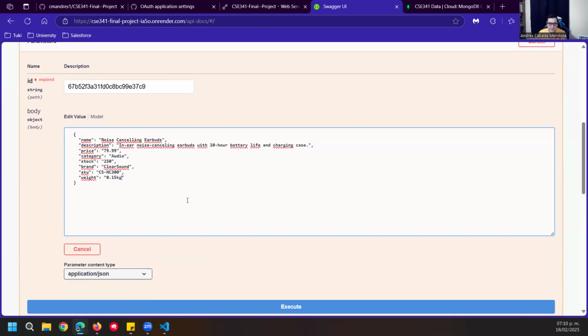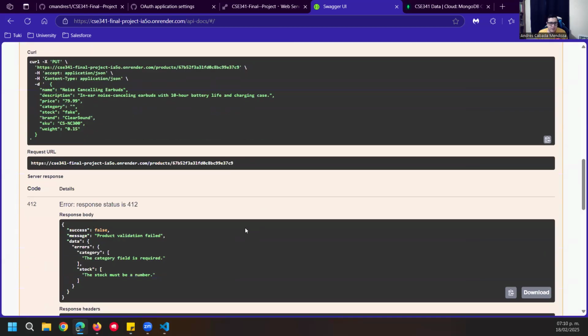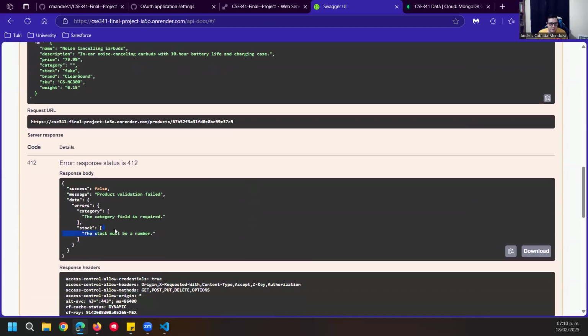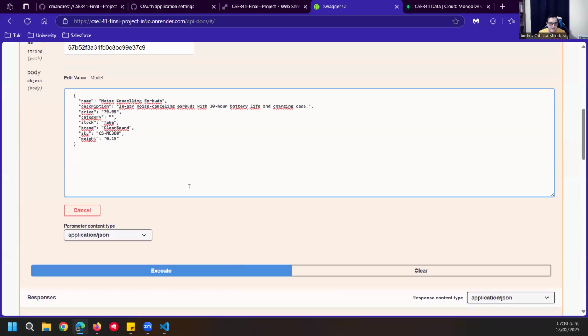Let's say that this is a number, but this is an empty string now. Also, let's put fake here. Let's try this out, right? So I'm gonna get the error: stock must be a number and category field is required. So I should always have a number in these values and also here, right?